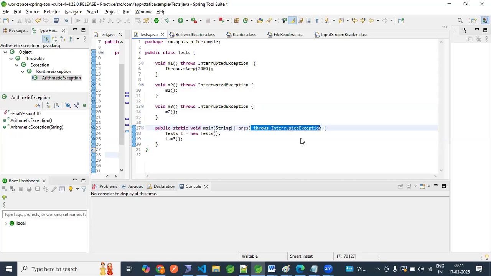Till now you are good, right? So where are we using this throws keyword? Either we can use try and catch, or we can use throws to handle a checked exception. Okay, till now you are good, right? Okay.